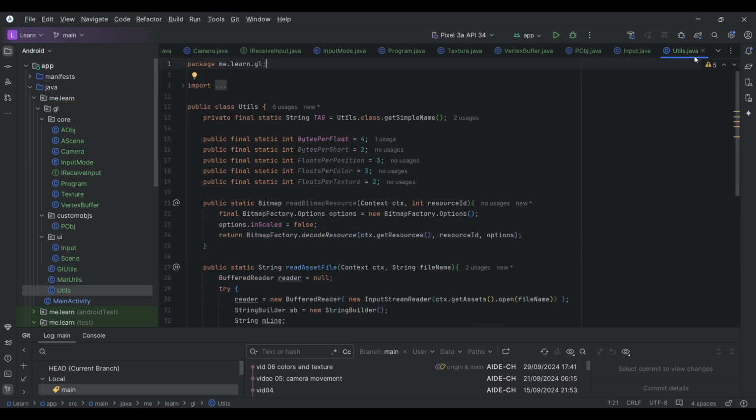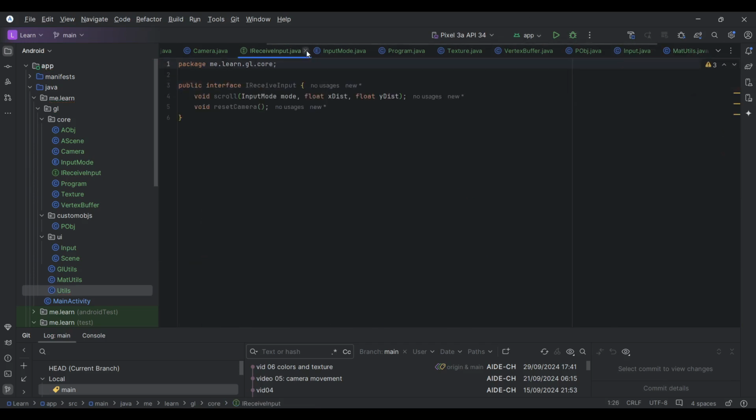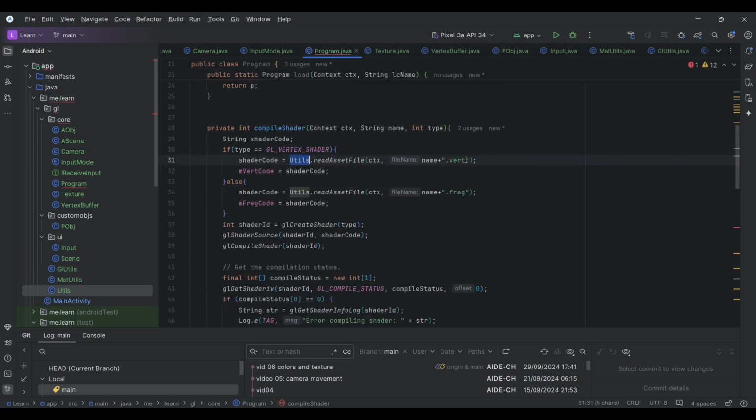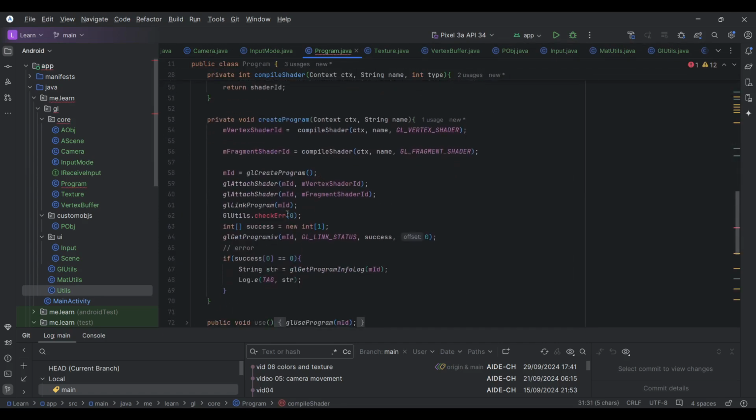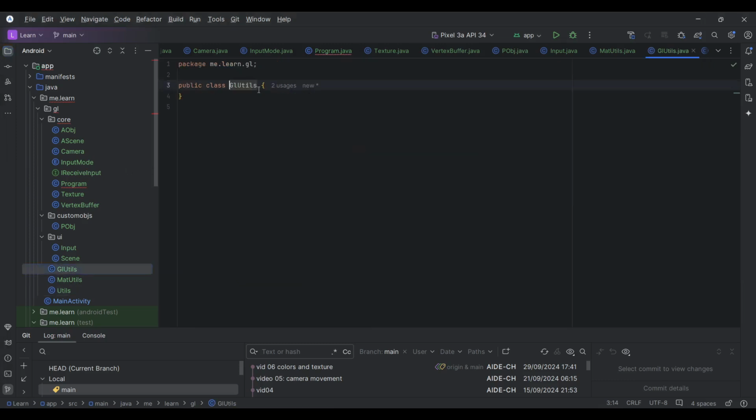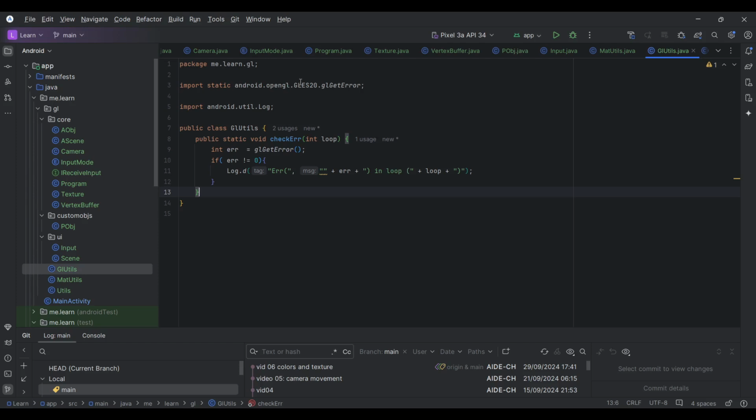So now we finished the class Utils, class IReceiveInput, and program. There should be no problems now. There's this check error which is in the class GlUtils. So let me then jump to this class GlUtils, and it actually contains for now only this function. And as before, I want to change this to GLES32. As you can see here, we can now call this function glGetError directly. That's it for this class GlUtils.